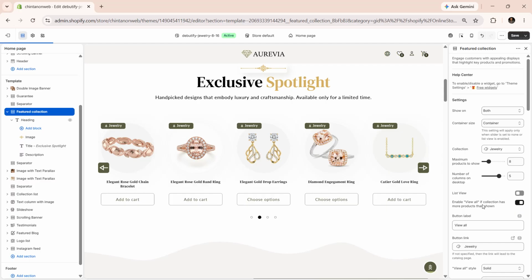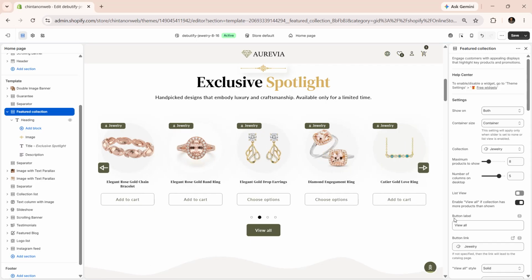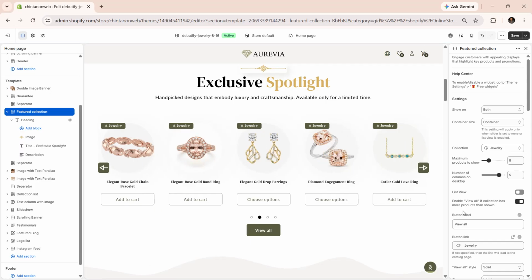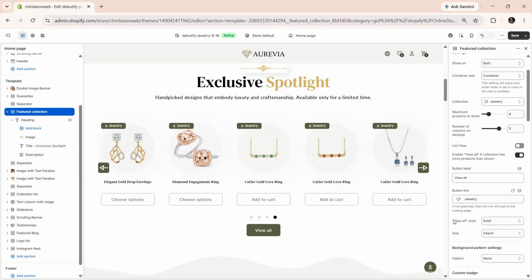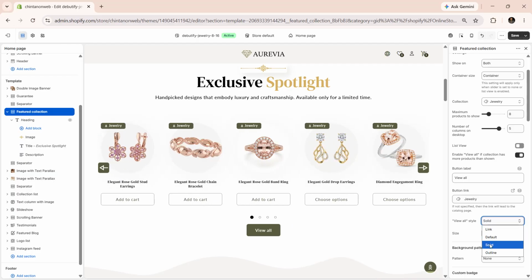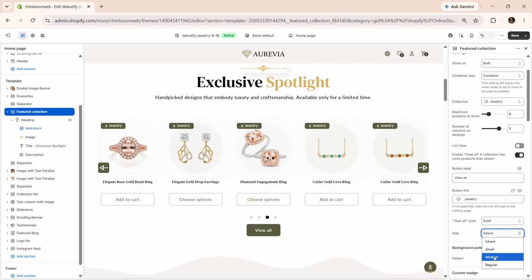Enable the View All option to display a button when there are more products available than currently shown. You can also customize the button by entering a label that matches your store's tone. Add a button link to direct customers to a specific collection page or any other relevant destination. Choose from different button styles, each offering a unique visual look: link, default, solid, and outline. You can also select the button size to control its overall appearance and spacing. Inherit: small, medium, and regular.